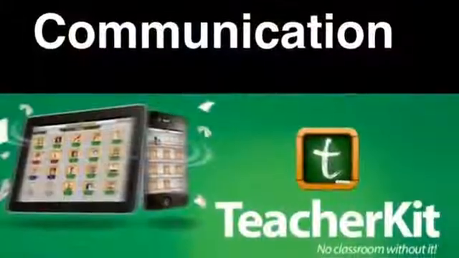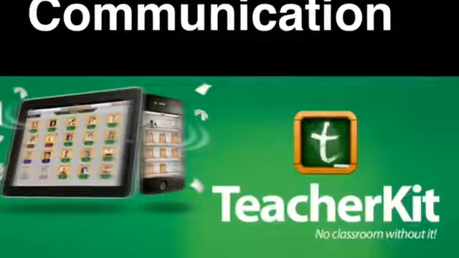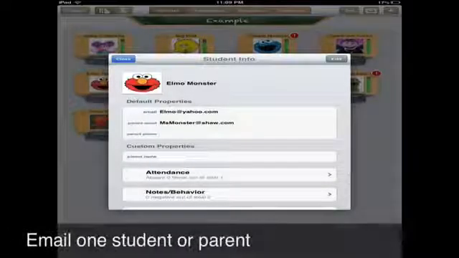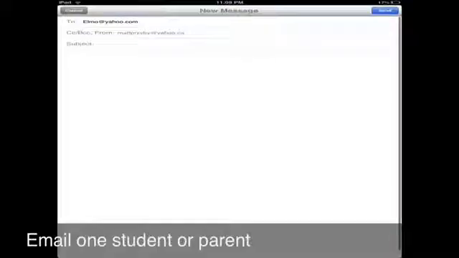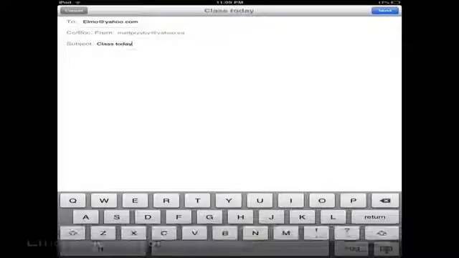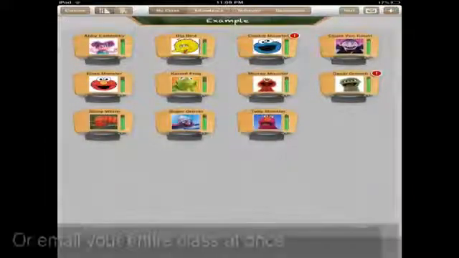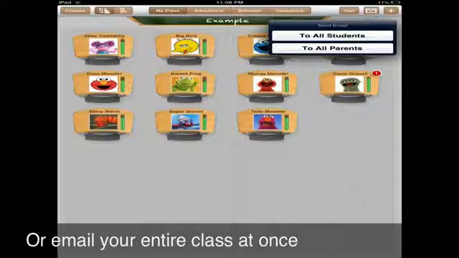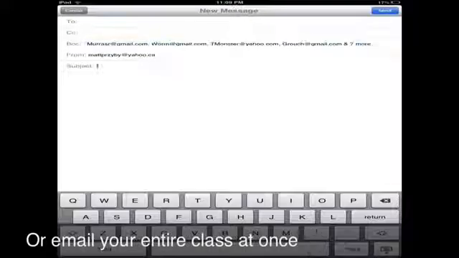TeacherKit is also my primary communication tool for non-face-to-face communication with students and families. As I imported all of my students' and parents' email addresses in that CSV file, I can now quickly and efficiently communicate with the class as a whole or with any specific student. If a student was absent, I can email, or if there was an issue in class, I can quickly follow up and send an email with just the touch of a button.